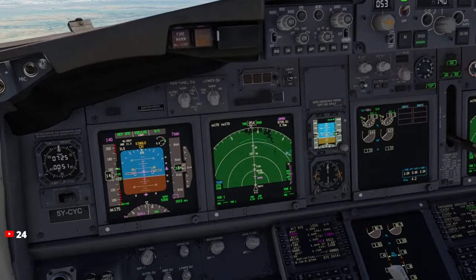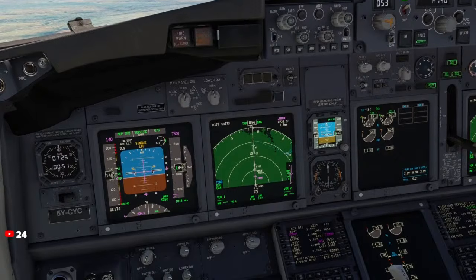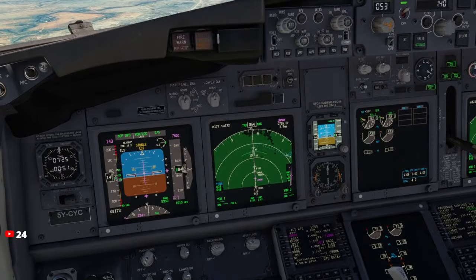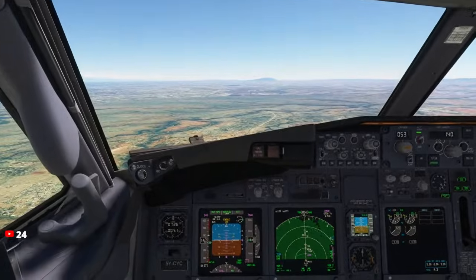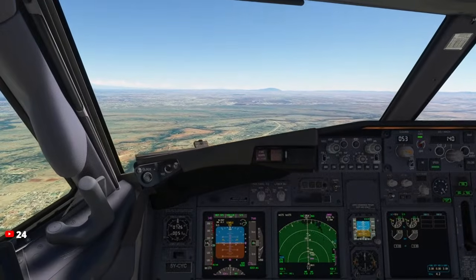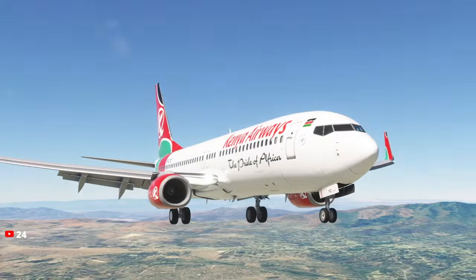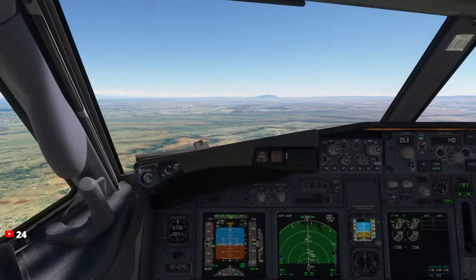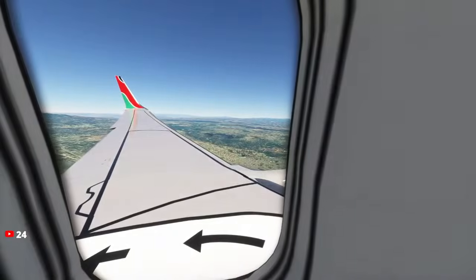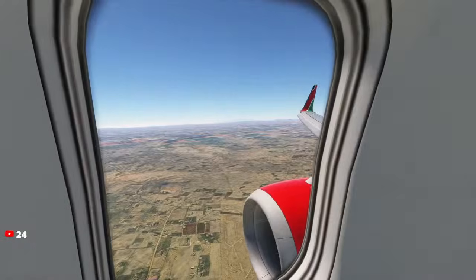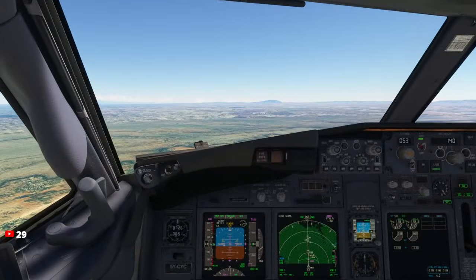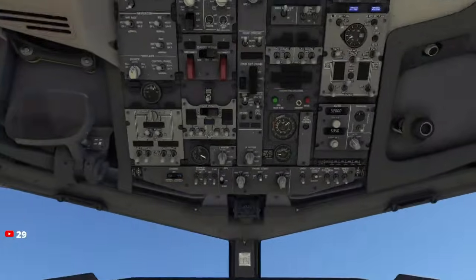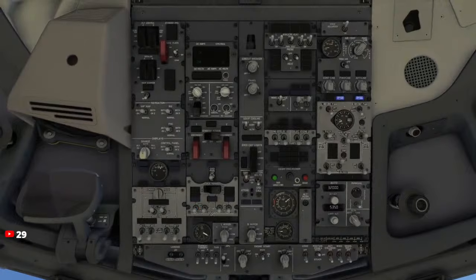Flaps 25, 190 knots. Flaps 30. By the time I'm getting to 140 knots, I should be at flaps 40. There we go, JKIA Nairobi in sight. My engine start switches, they are okay. They are on idle, all of them.